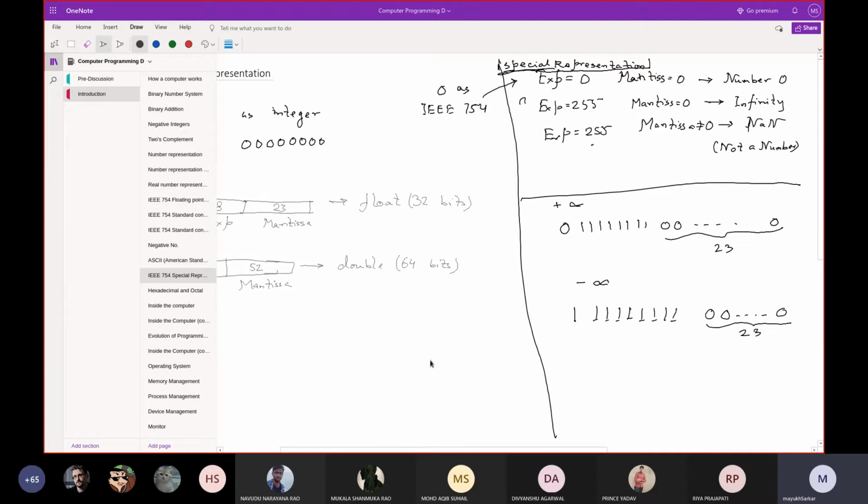It is represented as not a number, that gets generated when you divide something by 0. That means you perform some invalid arithmetic operations, this number gets generated, not a number. In fact, we will look into this in much detail. So we will perform various arithmetic operations in C.